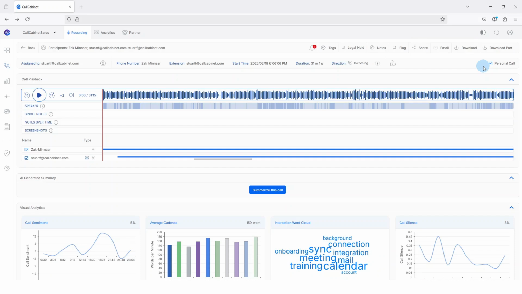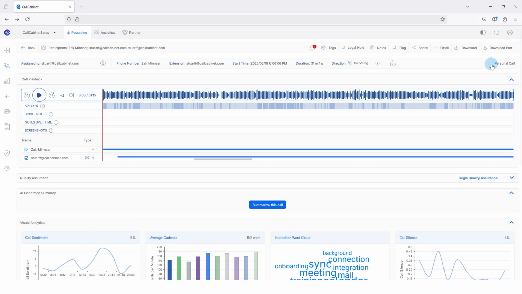And of course the opposite is true. If you want this call to be used inside the random call selection process, then this checkbox must be unchecked.